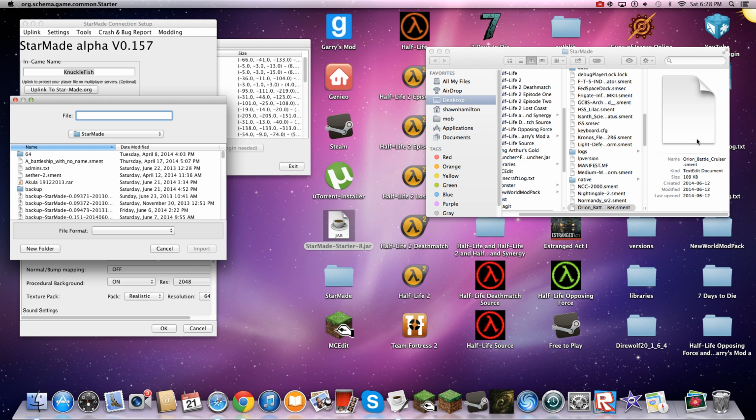And find the file name that you put in here. See right here? You're gonna wanna search through this and find it, or you're gonna wanna look at this name and type it in right here. So either of those are good. But I'm just gonna type in the name. So Orion Battle Cruiser dot SMENT. There we are. Then when you're done finding it through here or typing in here, click import.